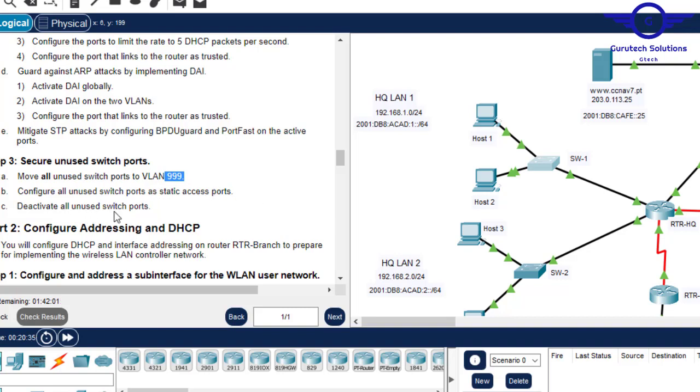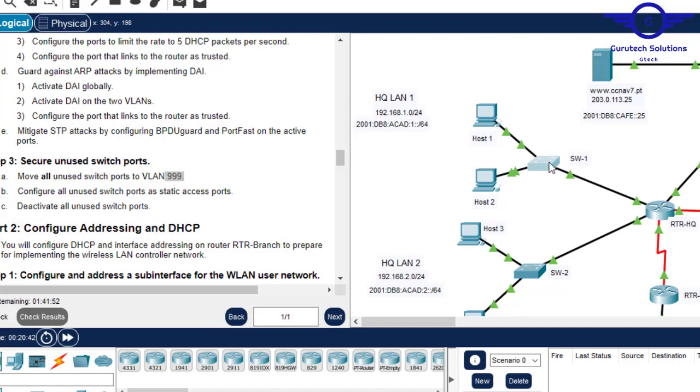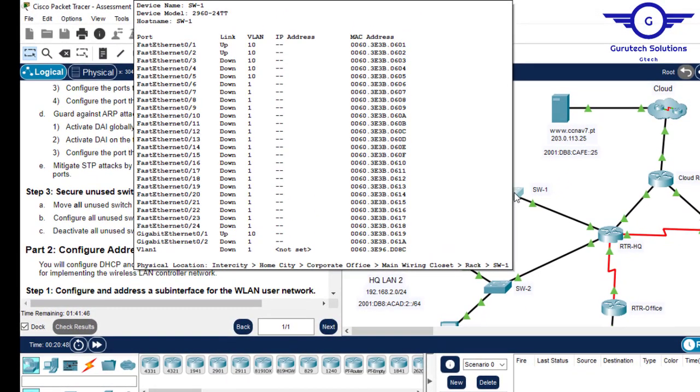Deactivate all unused ports. Okay, so we just need to check how many ports are here and how many are used and how many are not used. As you can see, guys, we have 24 FastEthernet ports and 2 GigabitEthernet ports. So we used from FastEthernet 1 to 5. Now from 6 to 24 are unused, and the GigabitEthernet 2 is also unused.